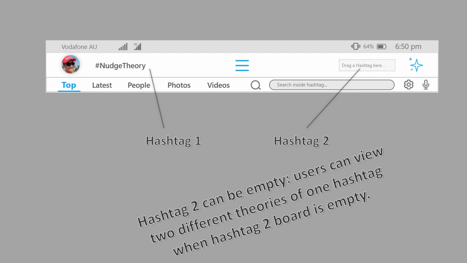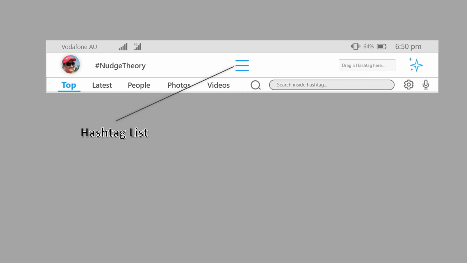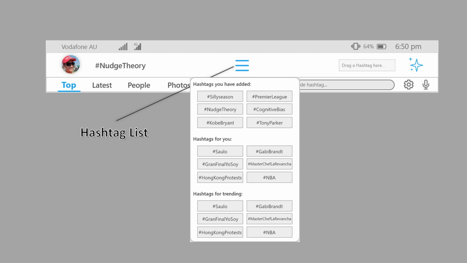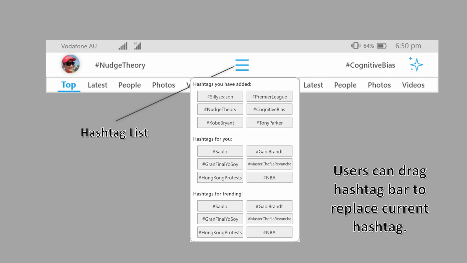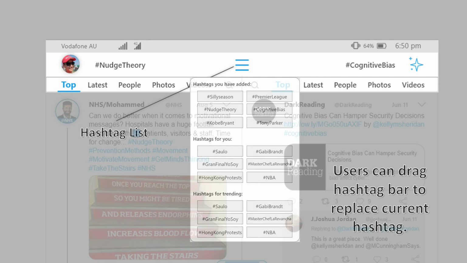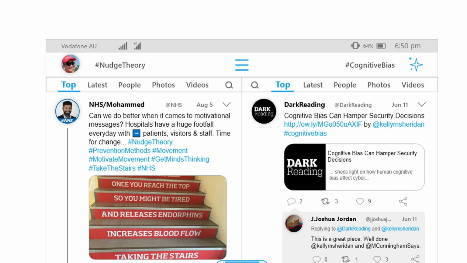At the middle of the widget, there's a list button. Inside the button, there are recommended hashtags for users. The user can drag what they like to replace the current hashtag or add it to the empty side to view different topics. With this interface, users are nudged to view news in conflicting opinions, and they must do comparisons to draw an objective conclusion, which mitigates cognitive bias.